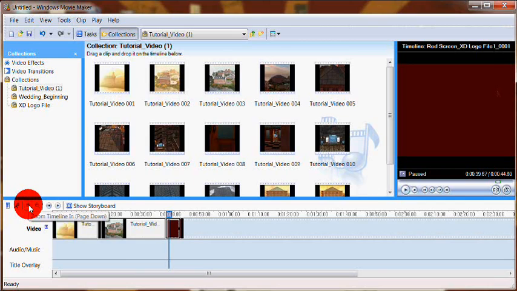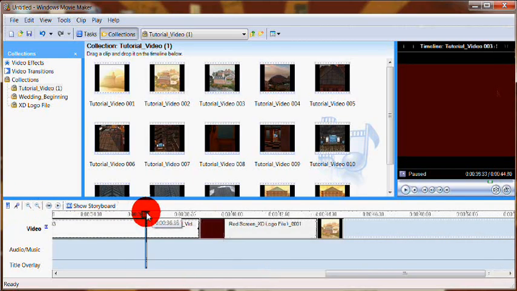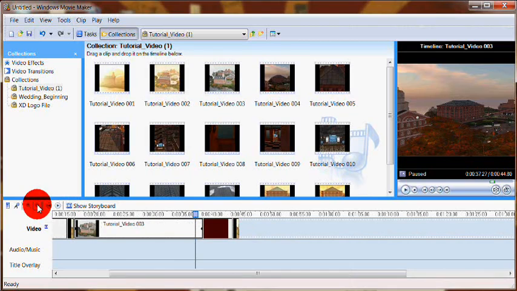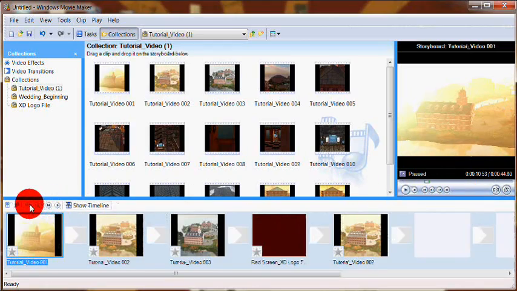The zoom in allows you to zoom in and see a smaller scale, so you can actually see different sections of a second. If you do a zoom out, your scale is going to become larger. Rewind just allows you to go all the way back to the very beginning. Play allows you to play, so as it's moving across or playing here, you're going to see it up in your preview screen. And then the last button obviously is your show storyboard.